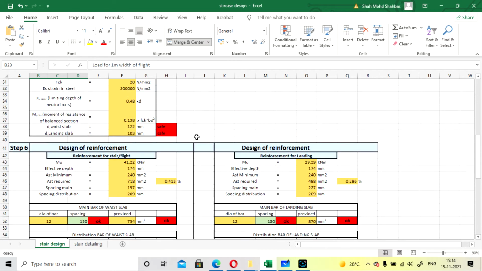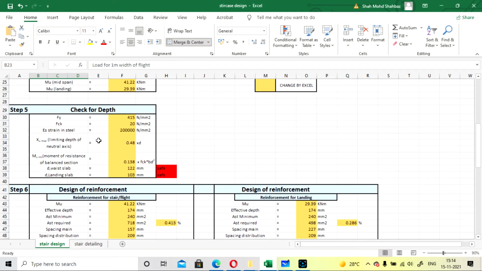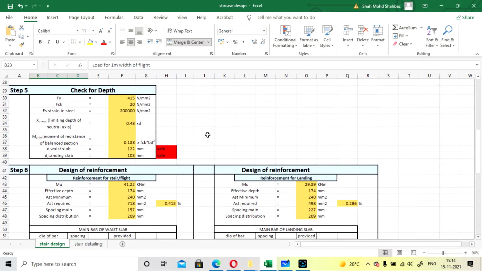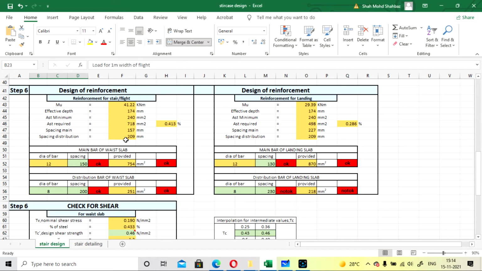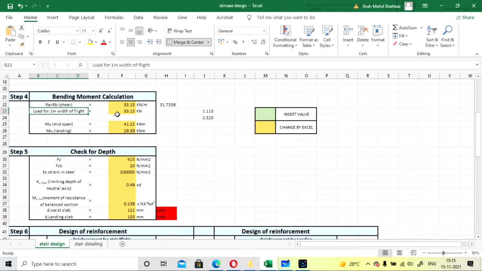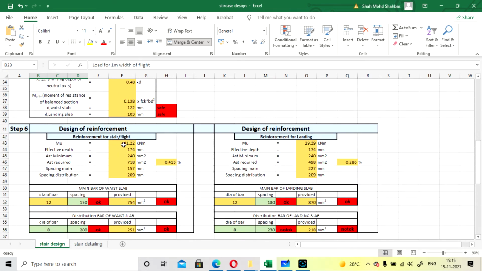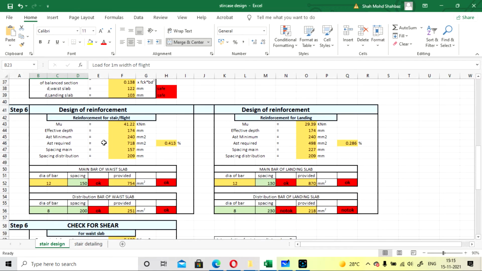Okay, so this value will depend on your steel Fy. Okay, so reinforcement will be calculated by your moment at mid and landing. So we have taken separately for the flight and for the landing. Okay, so our Ast required will come as 718 here.